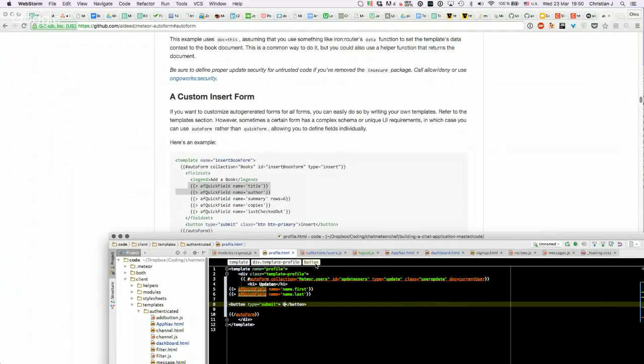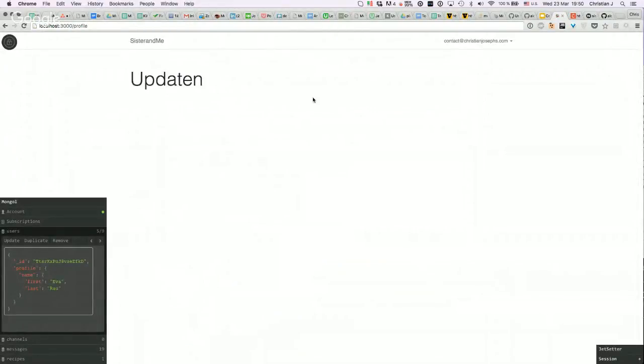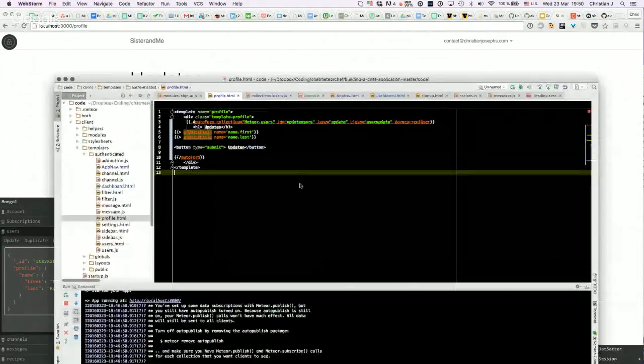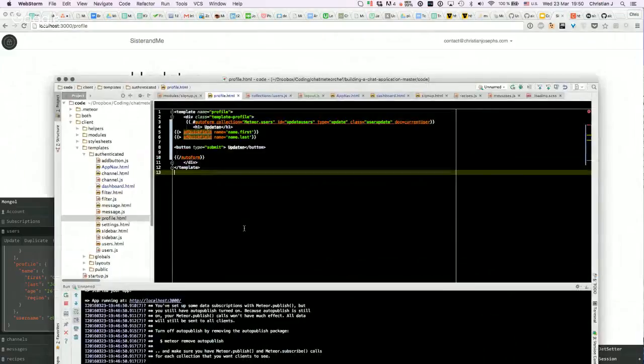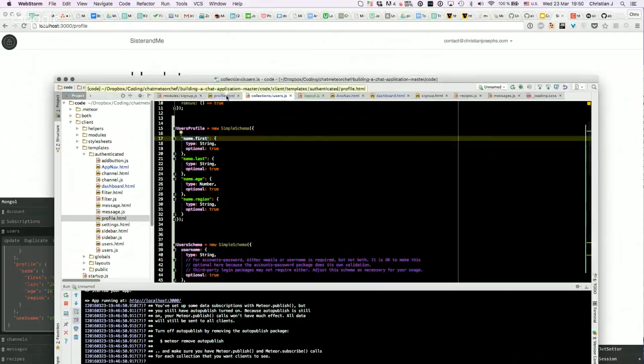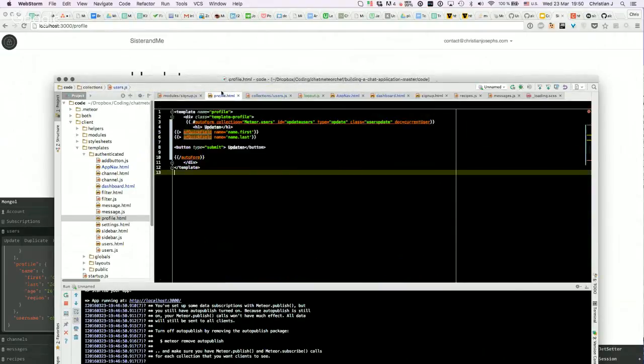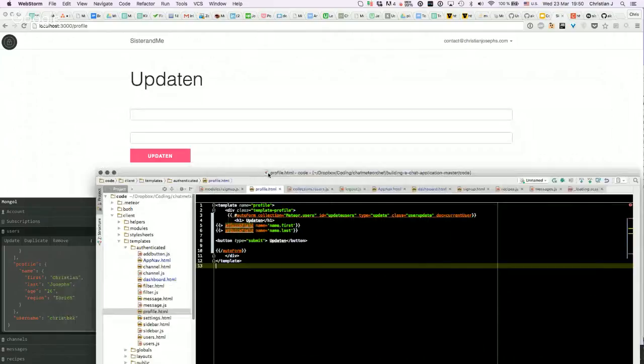Then update. Yeah. Before moving on, I'd like to summarize what we did here. What quick form does is when you give it a collection, it parses the collection schema and creates a form for you containing all the keys in that schema. But since we don't want all of them, we just want a partial form, we still use the collection, but instead of using quick form, we wanted to use auto form, which is more flexible, which allows us to use individual field names. So in our case, we wanted name.first and name.last to appear. So here they are. It doesn't work.